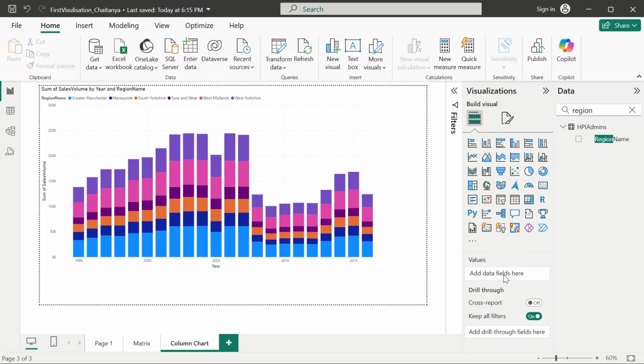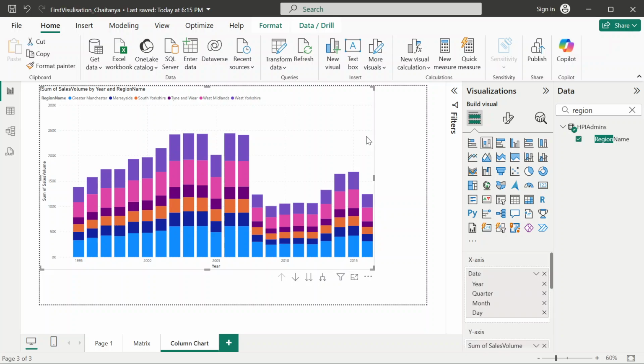I just drag and drop the date, then drag and drop the region name in the legends, then sales volume in the y-axis, right? We have done so many things. Let me repeat it. If you want to see the x-axis and y-axis, you need to make sure you click on the chart, the diagram. You can see now it has appeared.